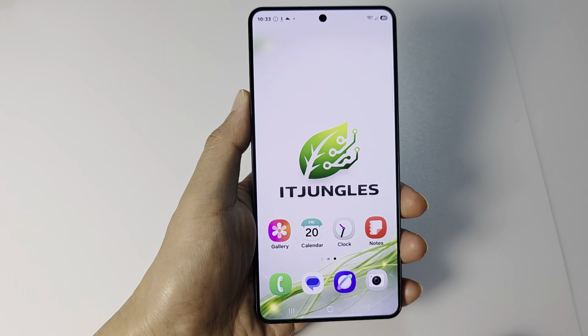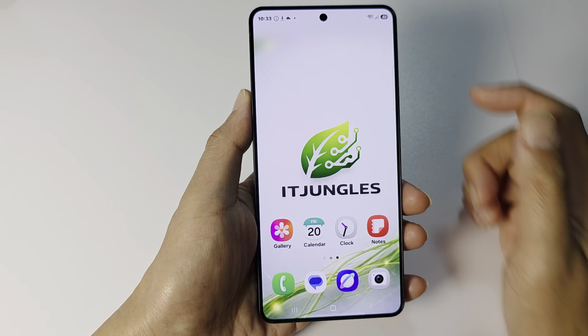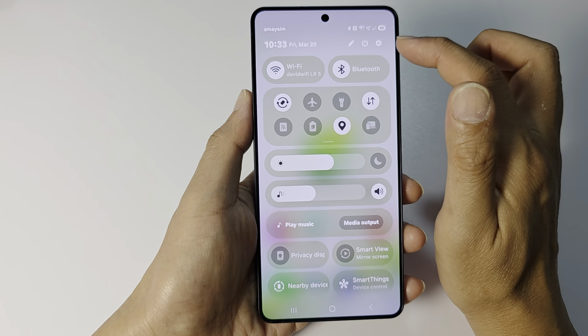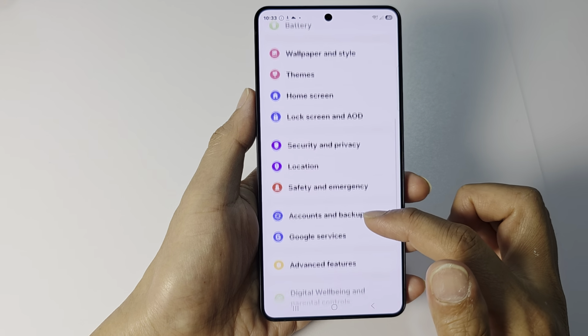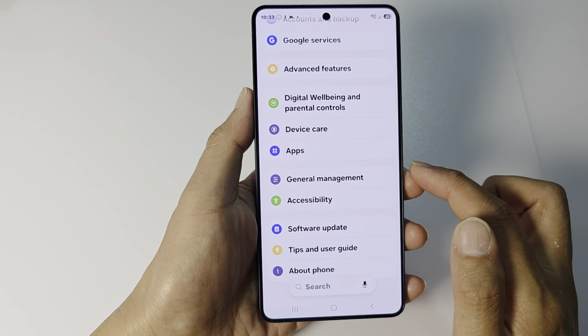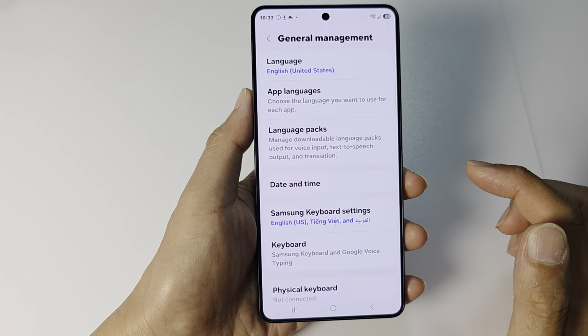First tap on the home button to return back to the home screen. Then swipe down at the top and tap on the settings icon. In settings, we then scroll down and tap on general management.